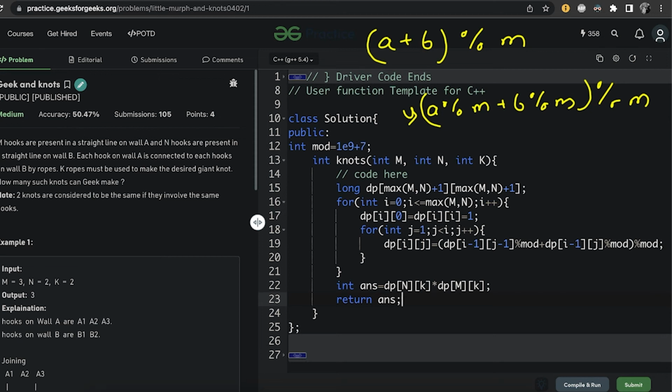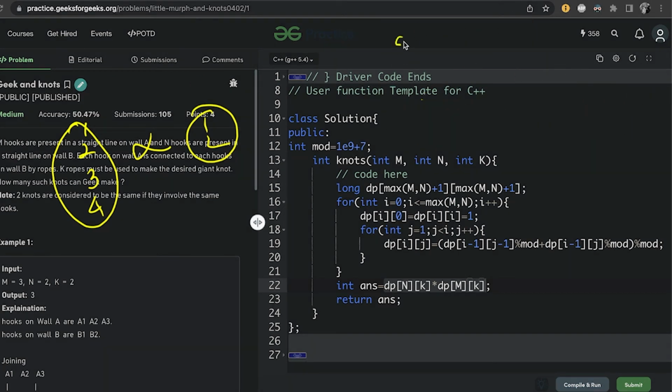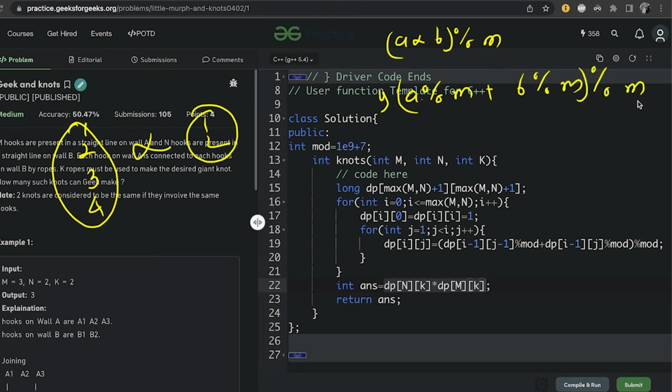How it would be? Suppose we are told 1 2 3 4 and here we are told 1 2. So if we have 4 options and we have 2 options, the total number of options would be 4 multiplied by 2. So that is why we would have this value. Now this value can also go beyond integer. So if we want to have modulo, that is a multiplied by b modulo m, this is nothing but a modulo m multiplied by b modulo m and then whole modulo m itself.